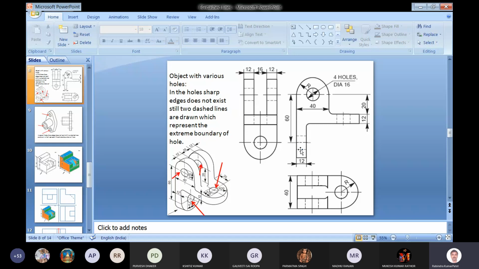we can see here, two lines are there. So we have dashed lines corresponding to this hole. Similarly, we have two dashed lines here corresponding to this hole. And in the top view, we will show this circle and two hidden dashed lines on these two sides. Two dashed lines are here, two dashed lines are here, corresponding to two holes.